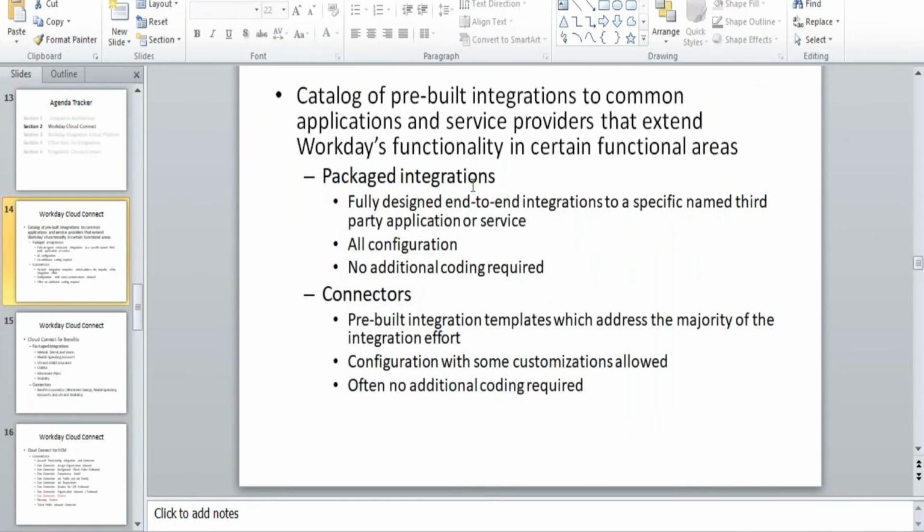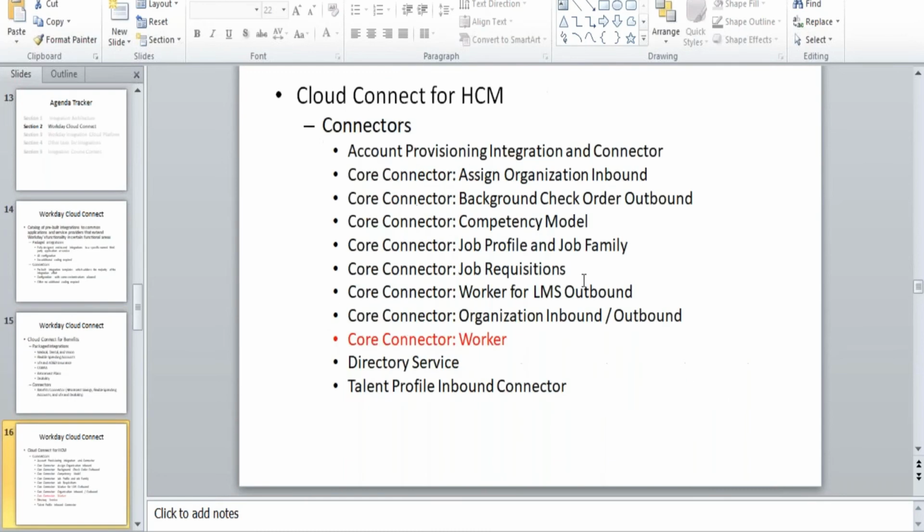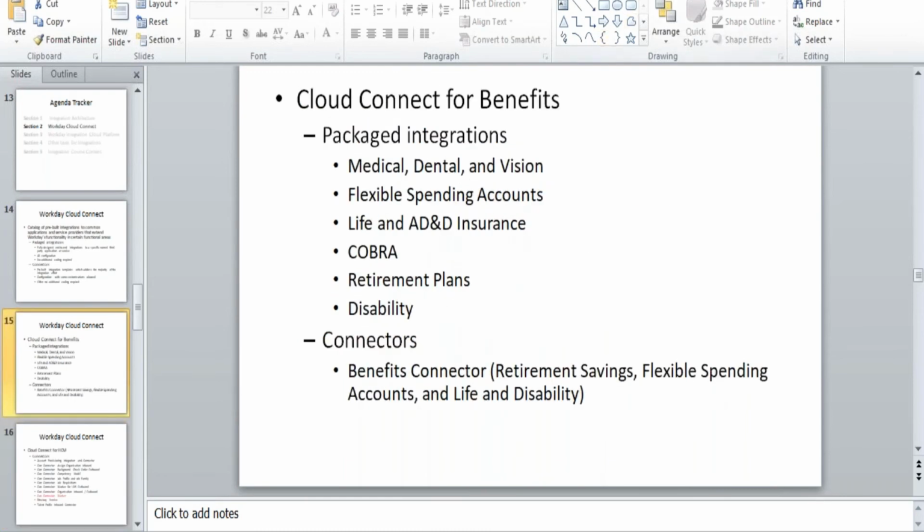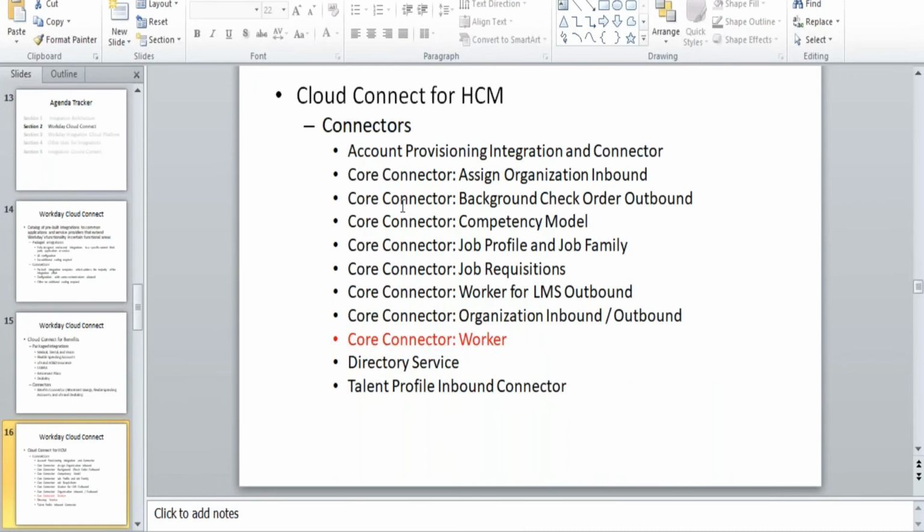As I said, we already discussed what package integrations and connectors are. All these are Workday delivered integrations. We will be talking more about them in later classes. These are some examples of connectors for package integration. Medical, dental, vision is one of the connectors, one of the Workday delivered integrations.